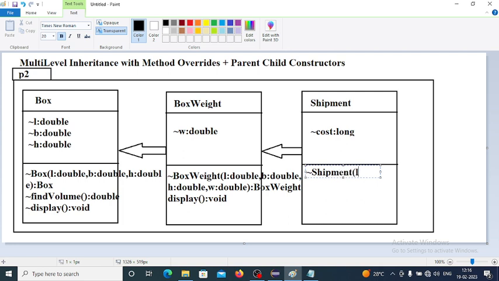I want to pass all the parameters, including the parent class parameter also. Double. The shipment class's parent class is box weight, so I want to pass the weight also here. And one more parameter I want to pass is the cost parameter, that is long. And a constructor does not have any return type. By default, the class name is the return type: shipment.